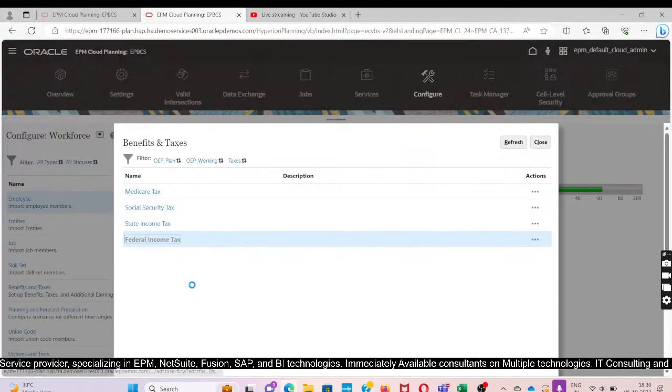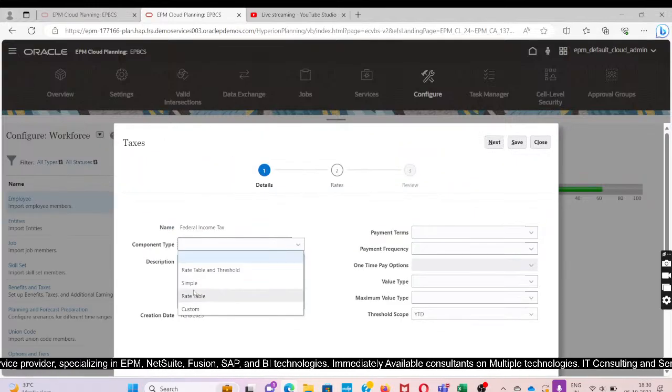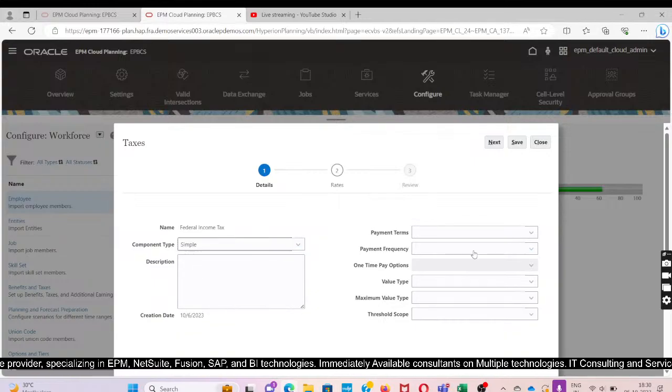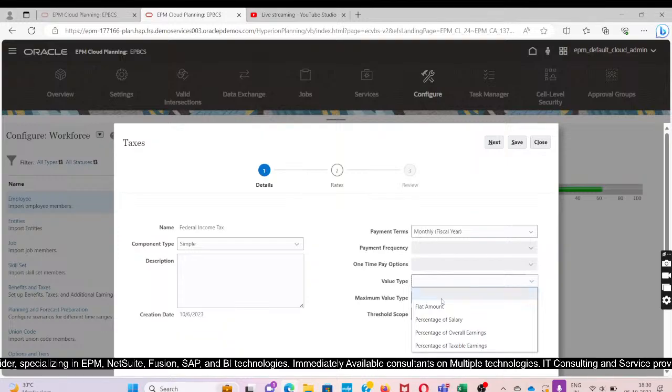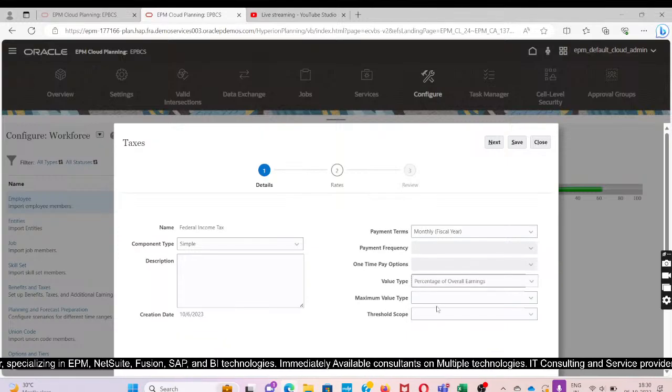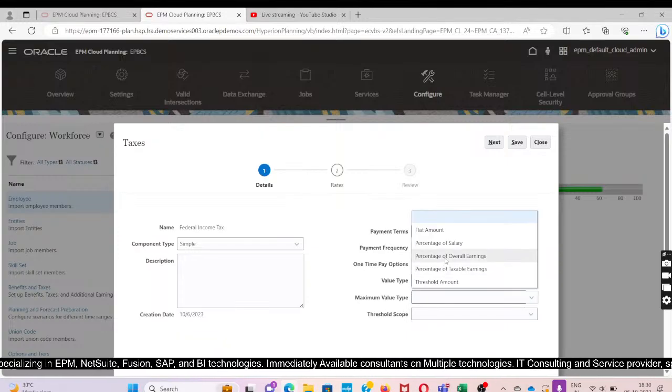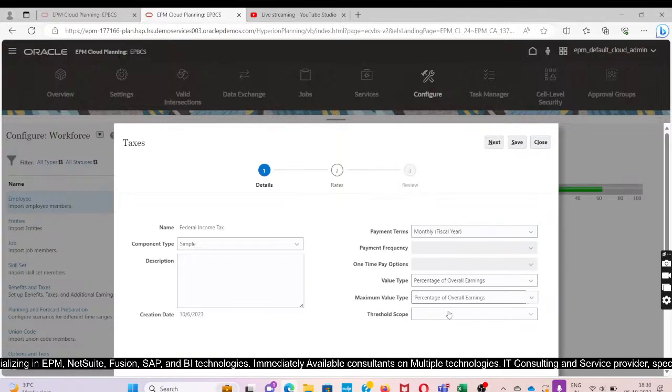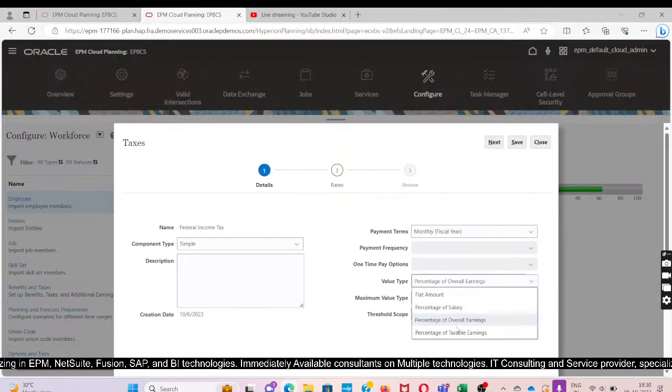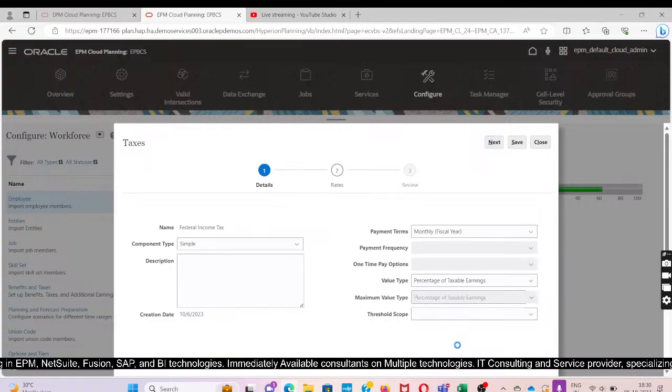Lastly, we will have the federal income tax. The component type, again, we are going to consider here as simple. The payment term is monthly fiscal. The value type is percentage of overall earning for both value type and maximum value type. Okay, now the threshold scope is going to be monthly.